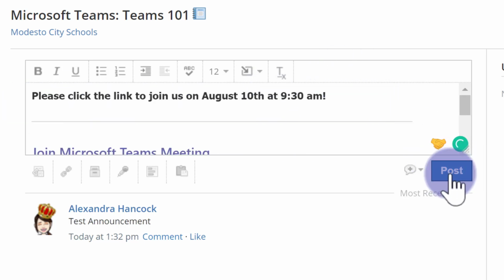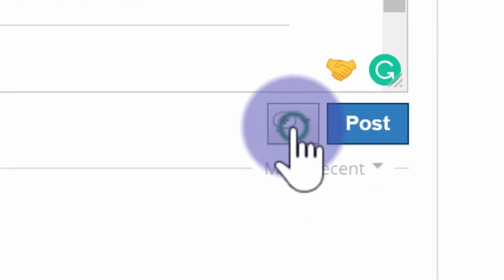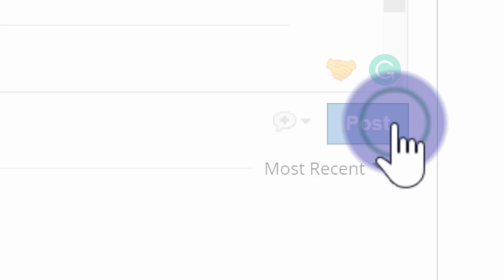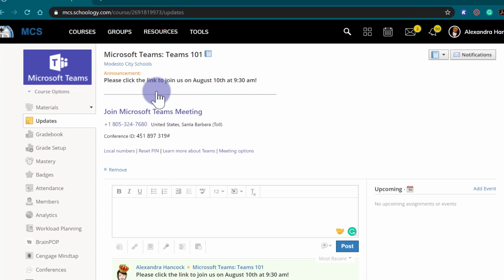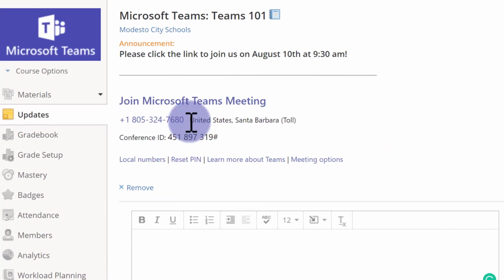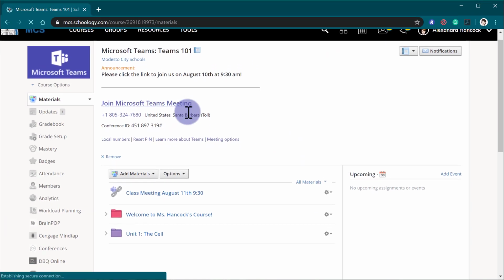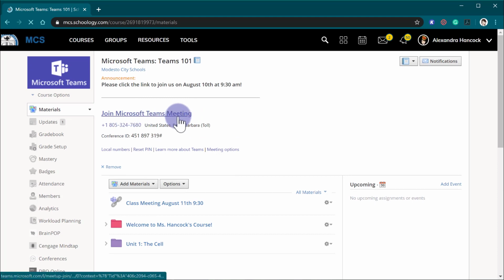Before I hit post, however, if I hit post, it will just go into this updates area. I want to make this an announcement so that my students constantly see this. So what I'm going to do is click this little speech bubble, click the little bell icon, then click post. And now my announcement is always here at the top of my course. So wherever my students go, if they go to materials, if they go to gradebook, if they go to any of these tools on the side, this announcement is right here up at the top for them with that link that they can always join.